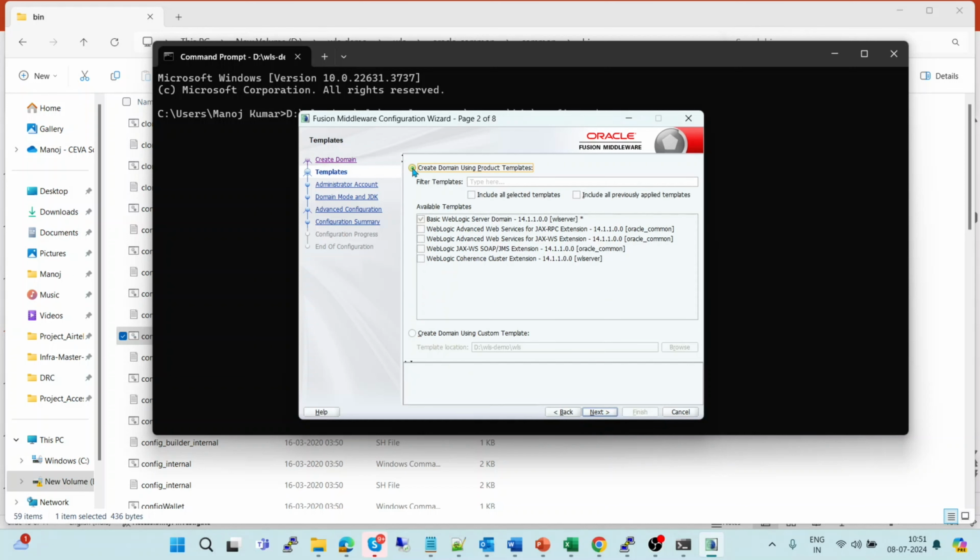and click next. In the next page we will see the templates. We can create a domain using the product template, like the default templates such as basic WebLogic server domain, or we can create a domain using a custom template if we have already created a template. So this can be chosen when we already have our own custom template. Okay, so now I'm going to go with the default template, and that is the basic WebLogic server domain template. Let's click next.